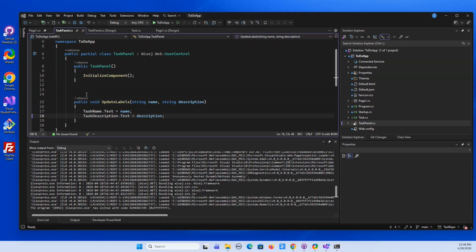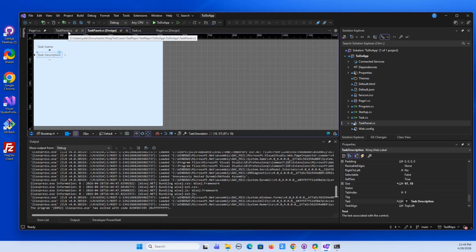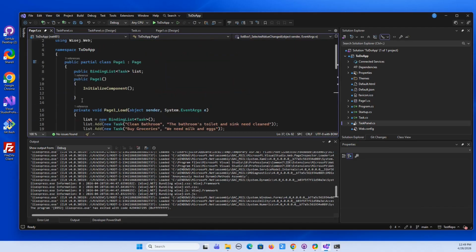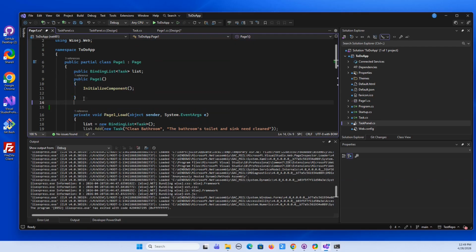Okay, so the next thing that we're going to do here is we're going to add an event. And that event will have our own custom event args, and that event will fire whenever a task is selected. Right, so this is the event that the task panel is going to be listening to, and then it'll know to update the labels. We'll have another listener that knows to create an alert box. Okay, so let's go to Page1.cs and let's create our event.